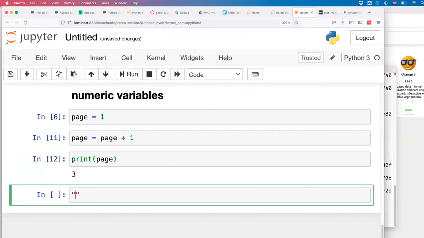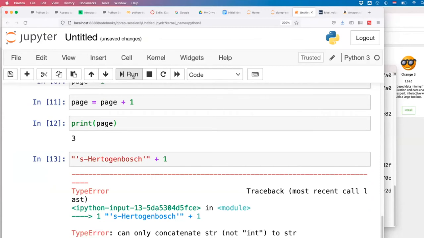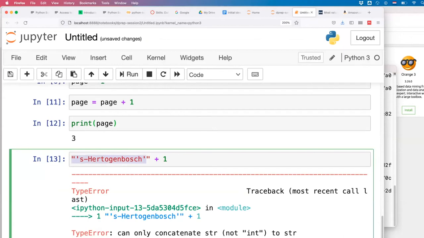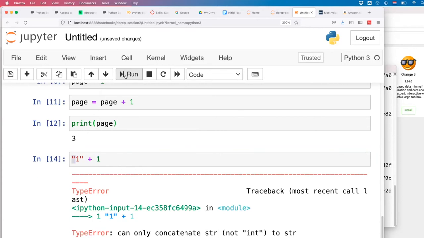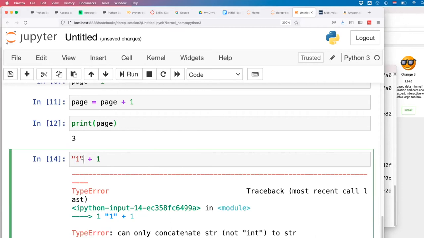You can't calculate with strings. So let's take my city plus one, which doesn't make sense, right? You can't calculate with characters. If you wrap a number in quotation marks, it thinks it is a string, but it's not a number. So you can't calculate with strings. You can only calculate with numbers.